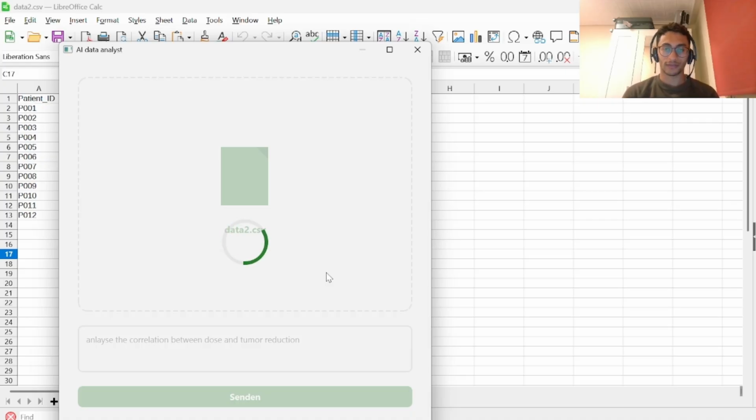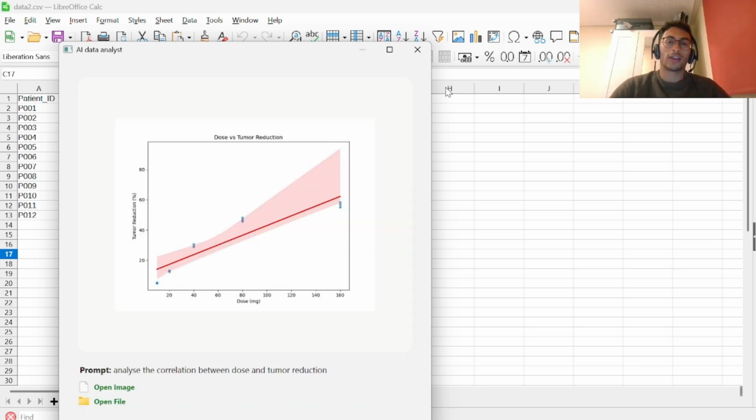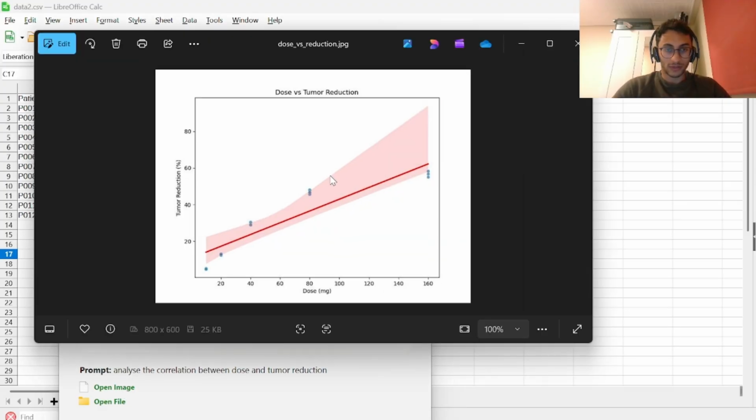If you have a NVIDIA GPU or a MacBook, it's supposed to be faster. I'm going to skip this part so that the video is not that long. Okay, now the agent is done, and here we can see the plot that we asked for, showing in a plot the correlation between the two parameters. And if we want to have a higher resolution, here we can have it.